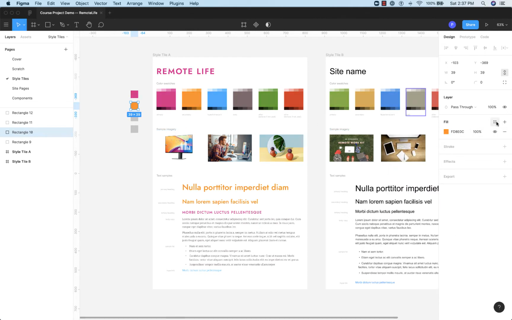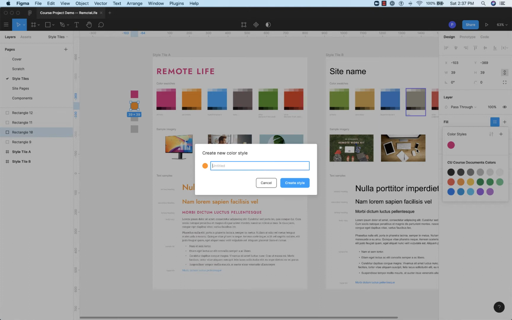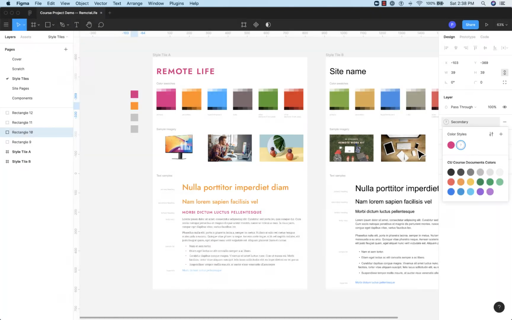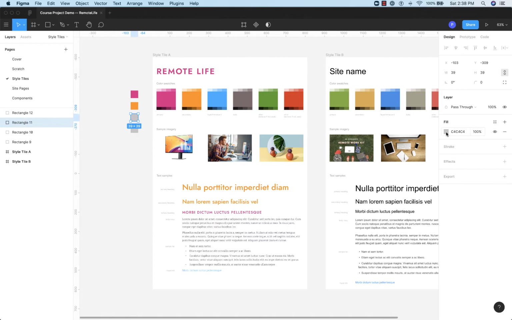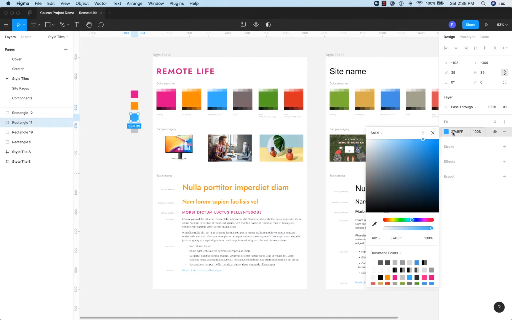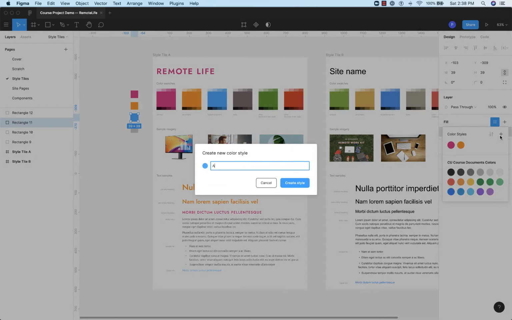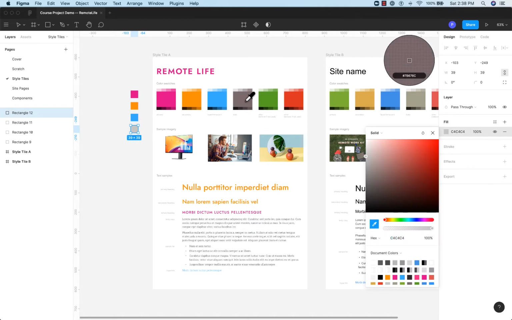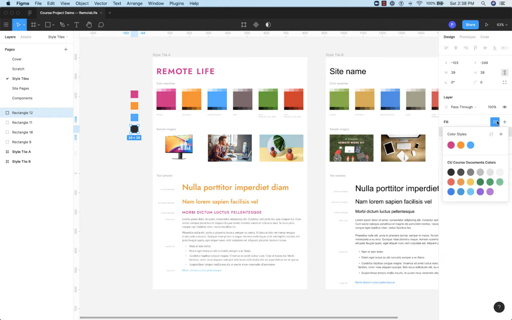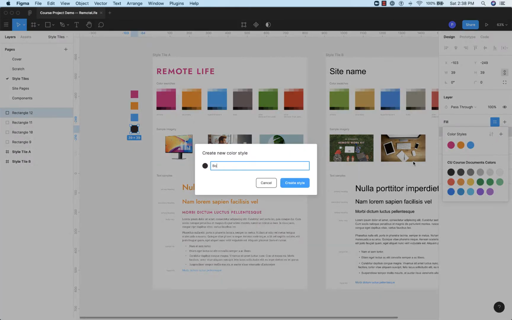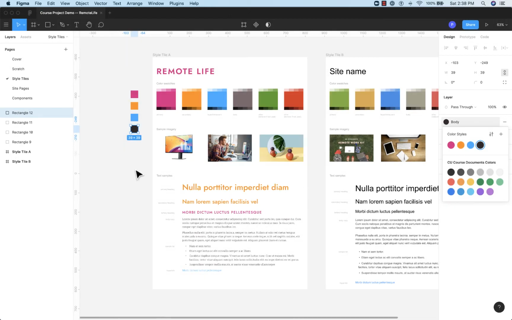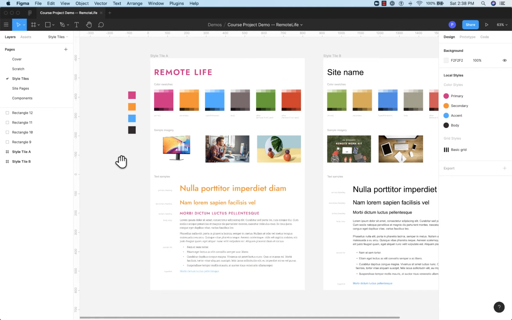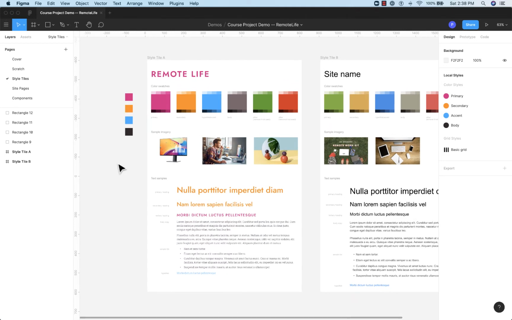So we sampled the color so that we could now go in here and add a new swatch for our secondary. Do the same thing for the other 2 colors. Okay, now that we have our color swatches saved, we can easily apply those colors elsewhere throughout the site. So let's have a look at what that could be like.